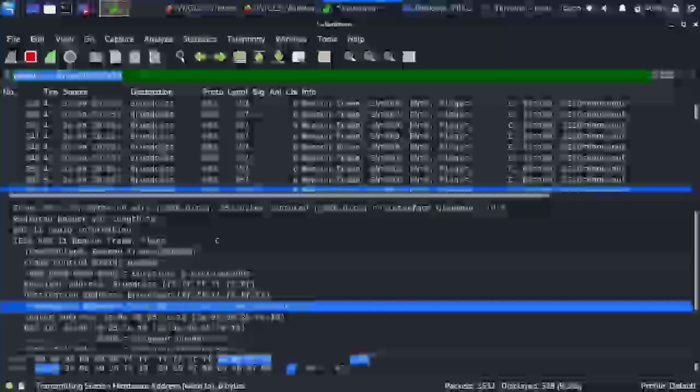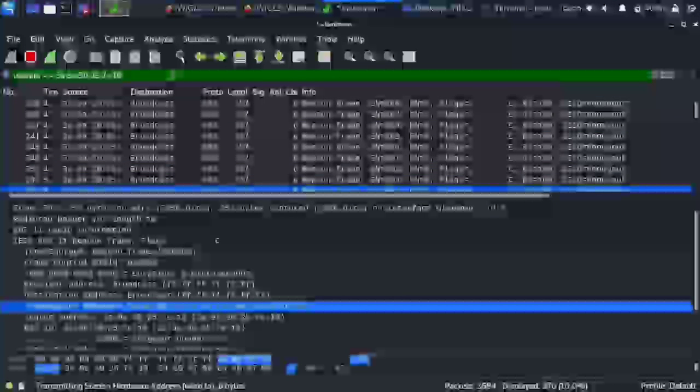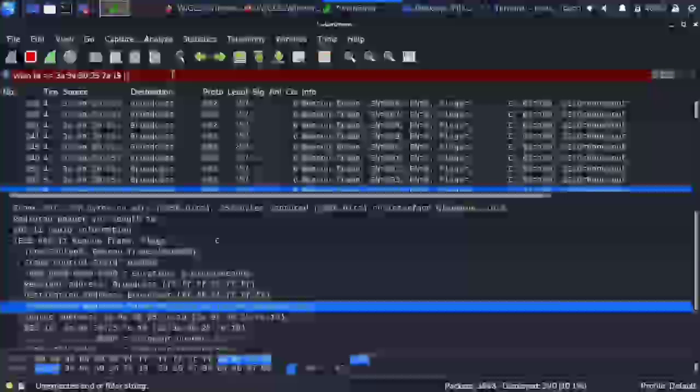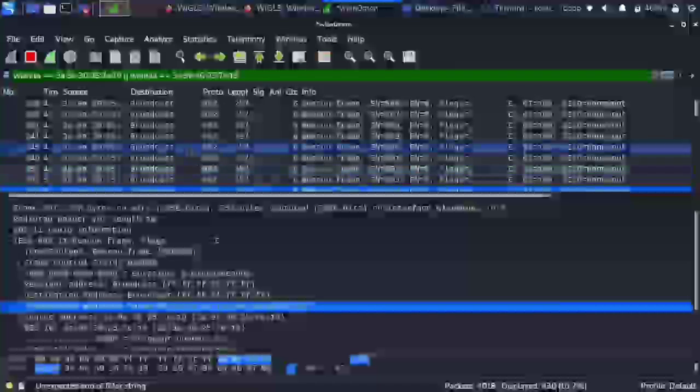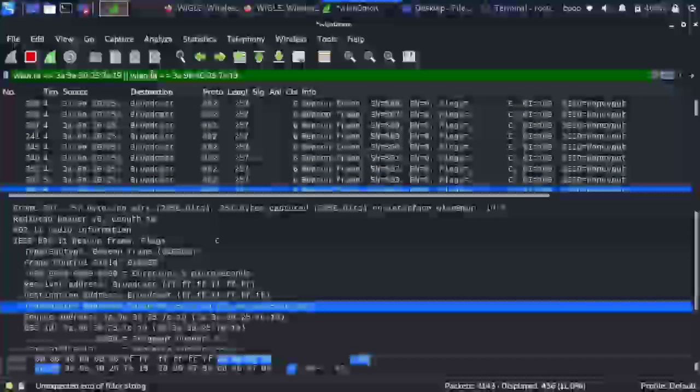Right mouse click and click on Apply as Filter Selected. Then I'm going to copy this. So this is everything transmitting from this device, but we actually want to see everything that is being received by it as well. So we're going to add 2 pipe symbols. I'm going to paste this again so we have it spelled out, and then I'm going to put DA. So it should be destination and transmitter. So this should show us everything to and from this particular wireless device.